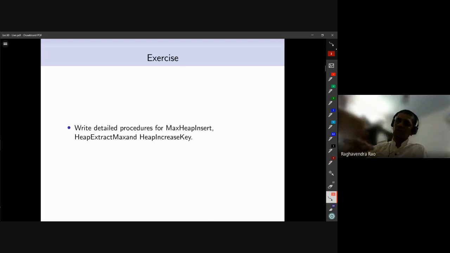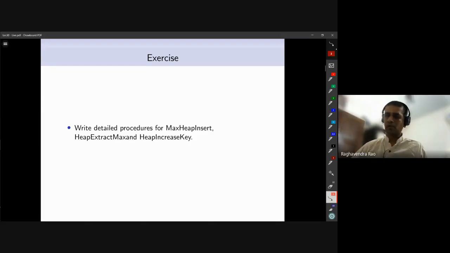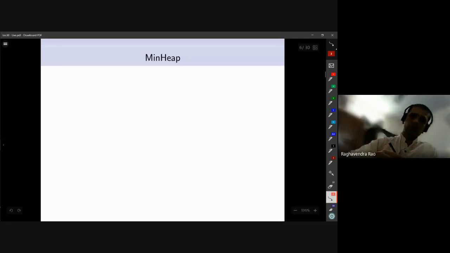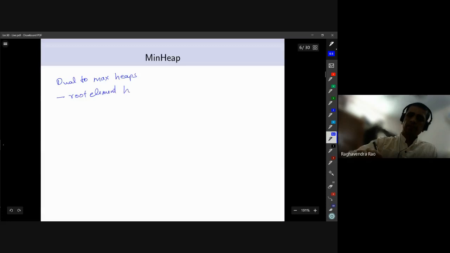Okay, so even if it is not, I just would be happy if you try out writing the procedures and also writing actual programs. Okay. Yeah. So min heap is basically a dual object, so dual to max heaps. So the root element has minimum value, or is the minimum.